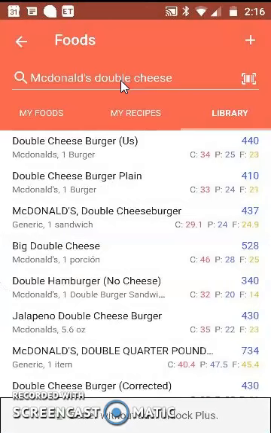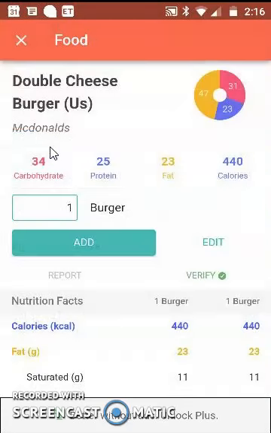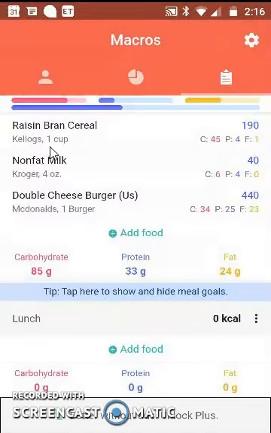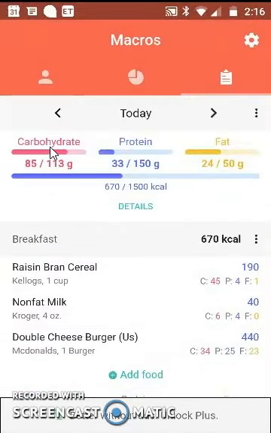So let's try that one. Double cheeseburger. Okay, right at the top. 440 calories, so we're going to click on that. 1 burger. We're going to add that. Alright, so let's see what that did to our total. Well, our carbs are up again. Protein is way up. Fat's way up. And so we're closer to meeting our goals.